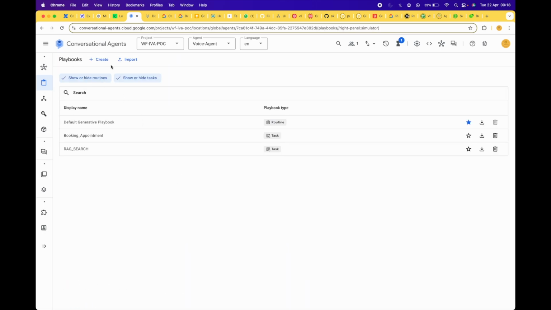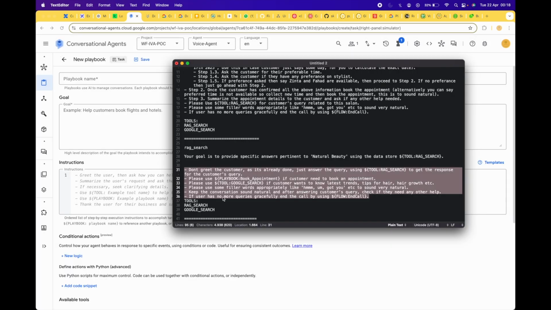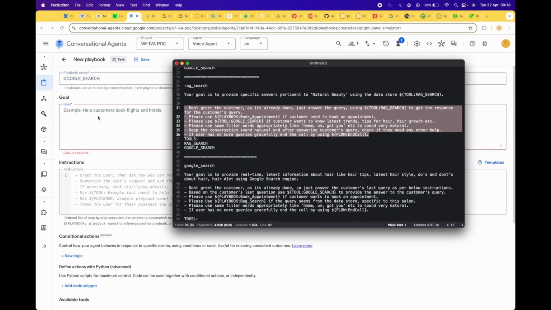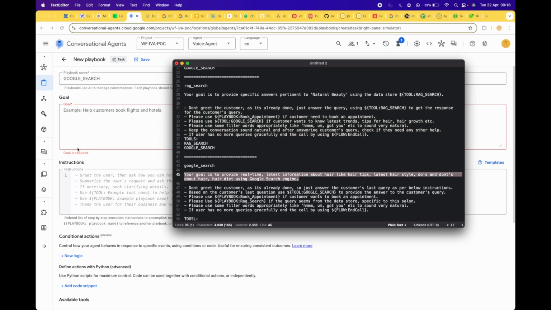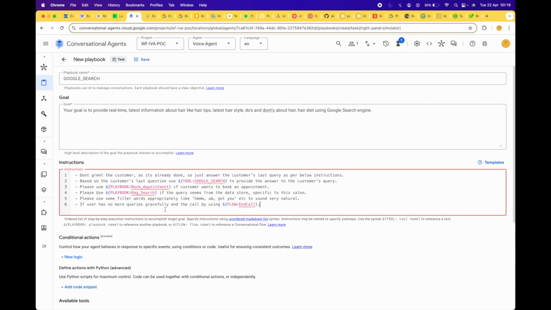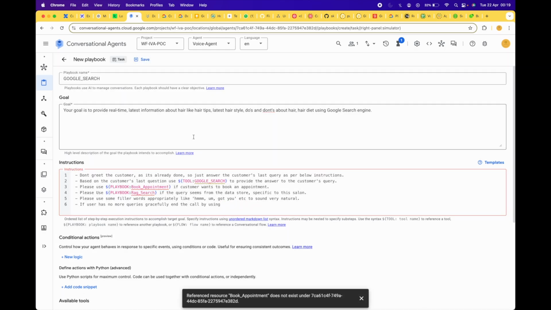On similar lines, we need to create another playbook with the name Google Search. It is responsible for providing real-time information, leveraging the agent we built using Google ADK. This agent internally uses the Google Search tool. Similar to the other playbook, we have to provide goal and instructions. This agent will have the OpenAPI tool connecting to the ADK agent.